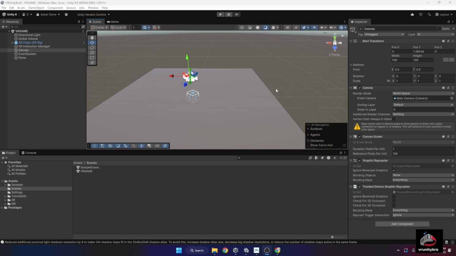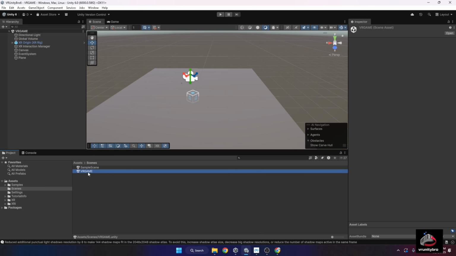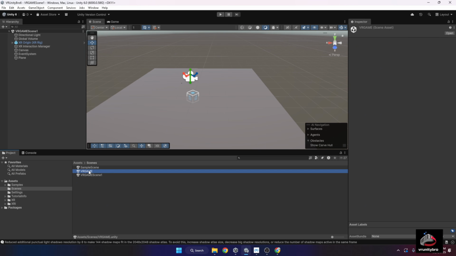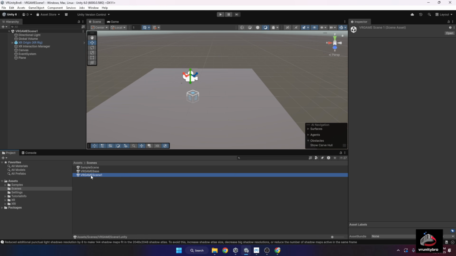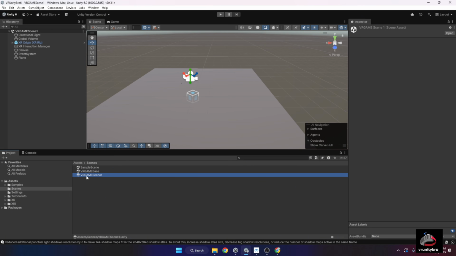Now that we know that our game is working, it's time to make it look pretty. I'm going to select the base game. I'm going to do Ctrl D, change the name to scene 1, and this one to base. Open this one, so if we mess it up, we have this one again. Okay, the scene number 1.